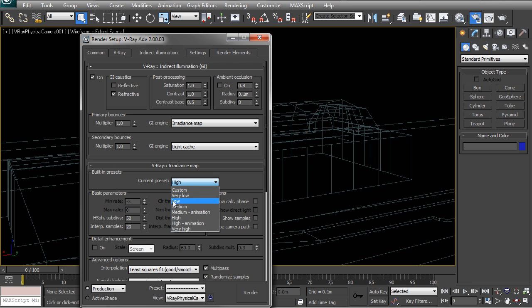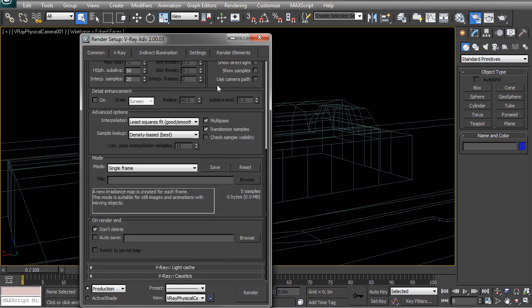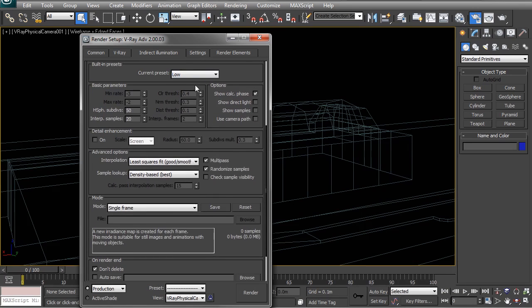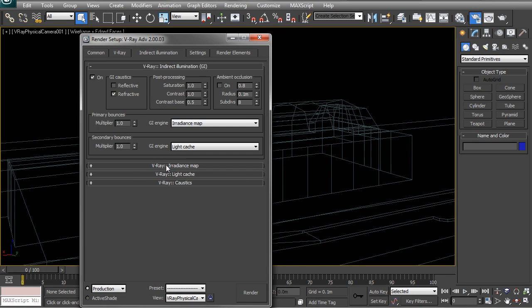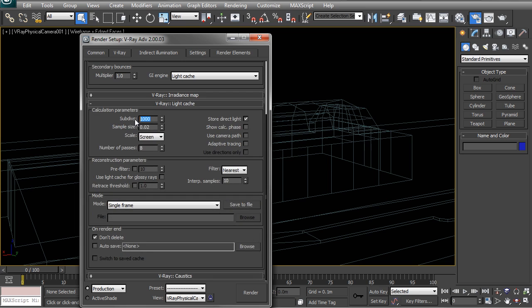For the preset, since we're getting started out, keep everything to low, show your calculation phase, and then down below you want to set up your light cache. Open that up, and we're going to drop the subdivisions to half, and we're going to increase the sample size just to make everything render quickly. We'd like to see the calculation phase here, and we're going to turn off all filtering in that section.